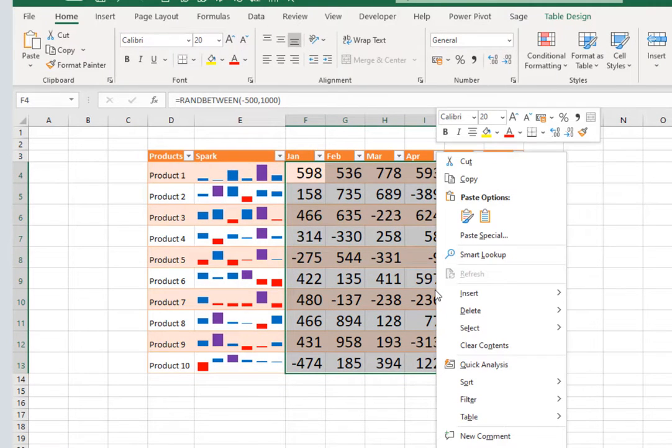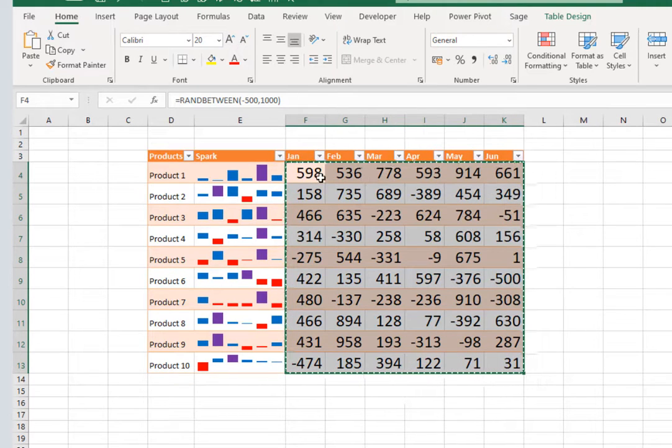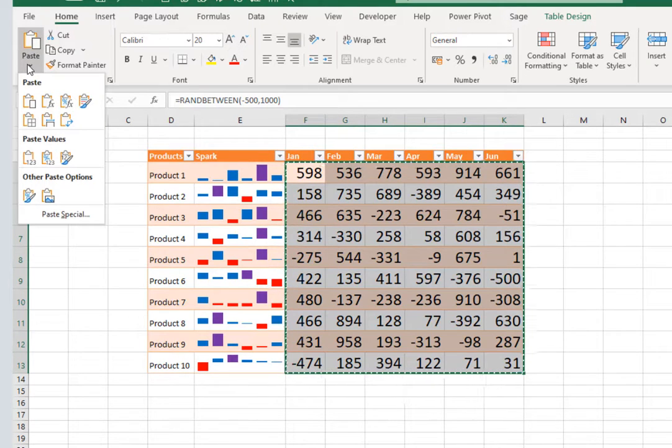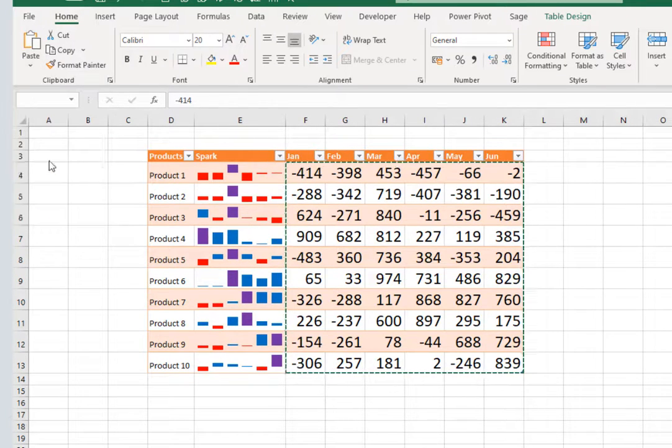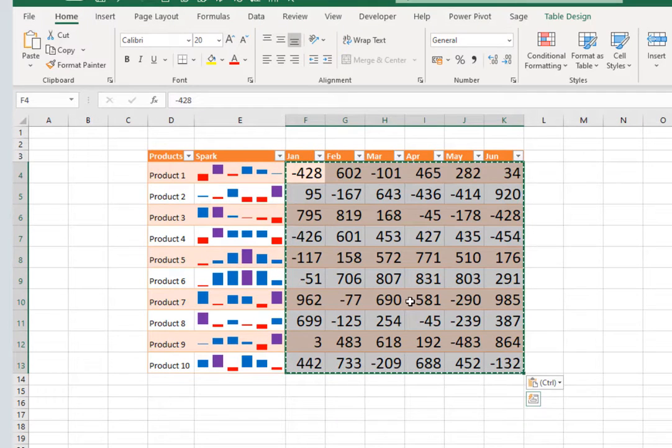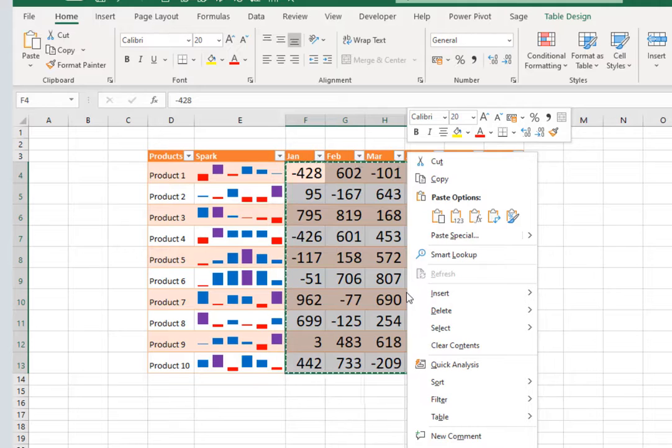Simply highlight them, copy them. You can either do Control-C or right-click and choose copy. And then you can either go to the paste drop-down and choose paste values and number format, and that will paste in the option for you. Or you could have just right-clicked within the data and chosen paste special values and number format.